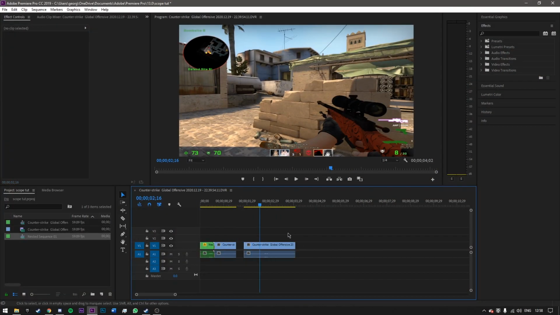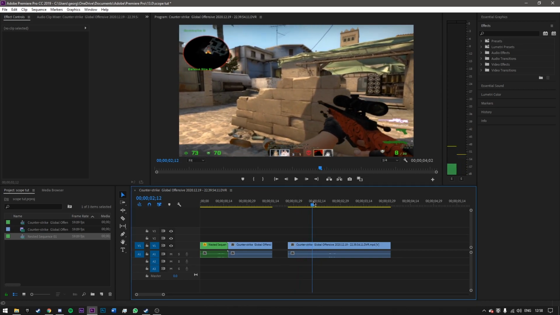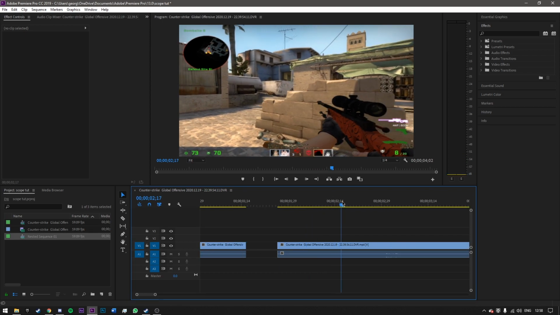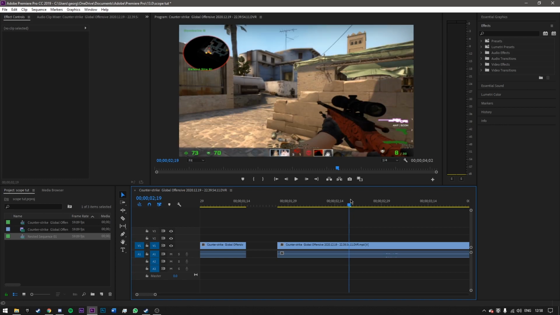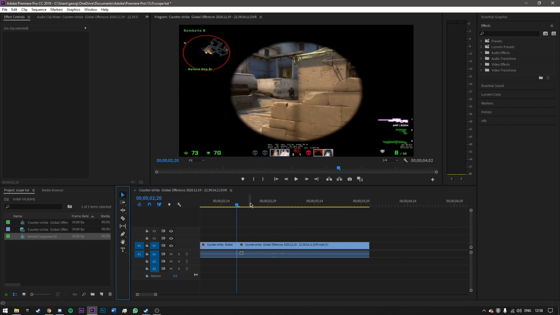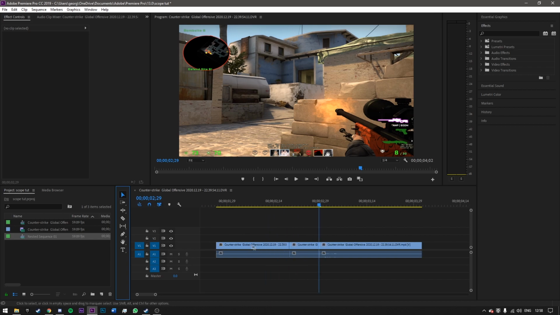Okay, so for the second effect, I'm going to be doing a rotating scope. So again, we're going to have to find the points in which I open my scope, which is, let me zoom in a little bit so I can get a bit more accurate, exactly at this frame, so I'm going to cut it there. And then I'm going to find the point where I stop scoping, which is here. I'm going to cut it again. I'm going to just get rid of that beginning bit.